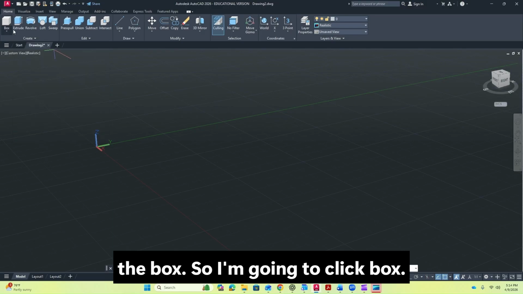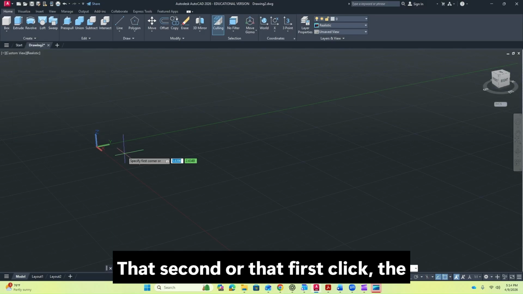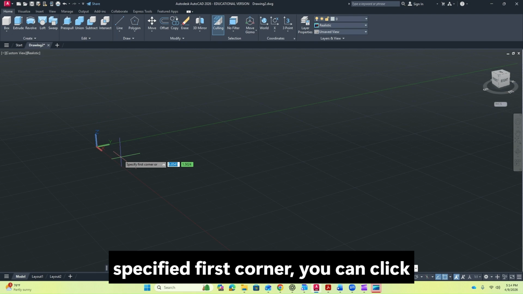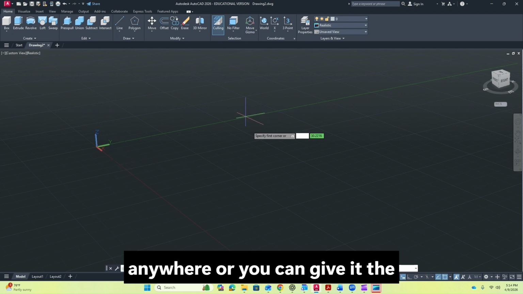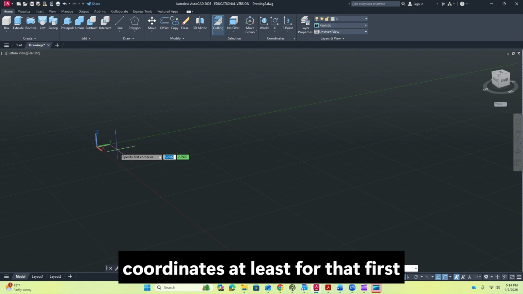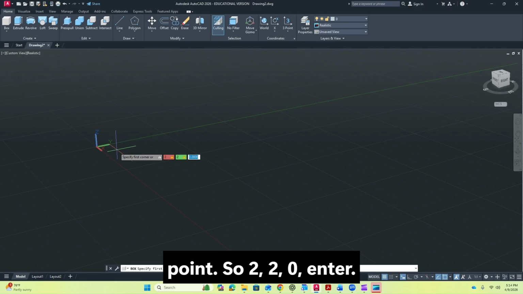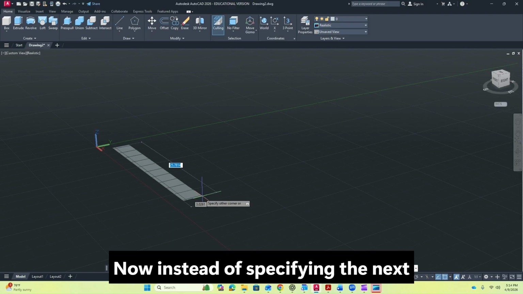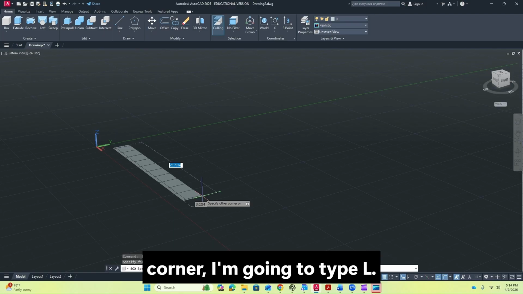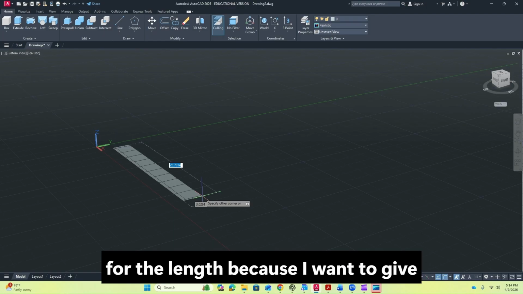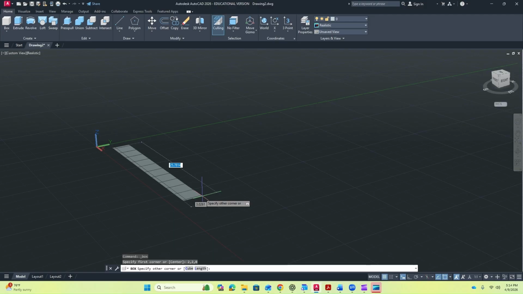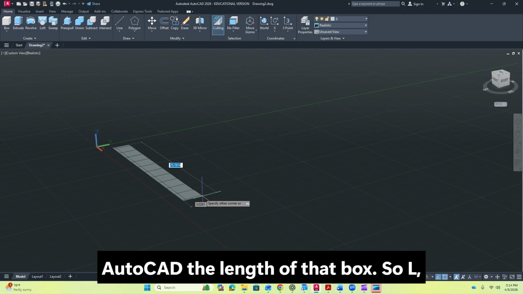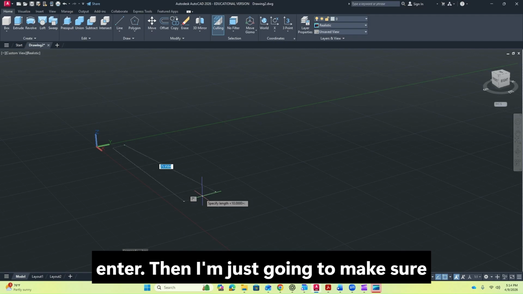So I'm going to click Box. That first click, the specify first corner, you can click anywhere, or you can give it the coordinates at least for that first point. So 2, 2, 0, enter. Now, instead of specifying the next corner, I'm gonna type L for length because I want to give AutoCAD the length of that box. So L, enter.